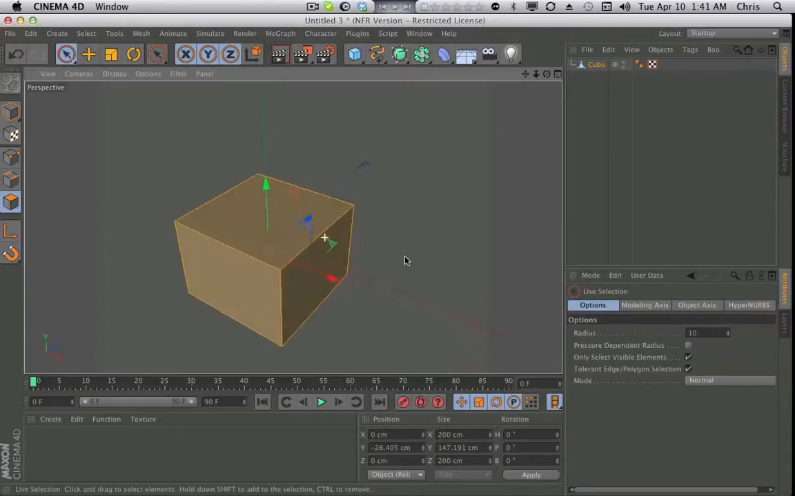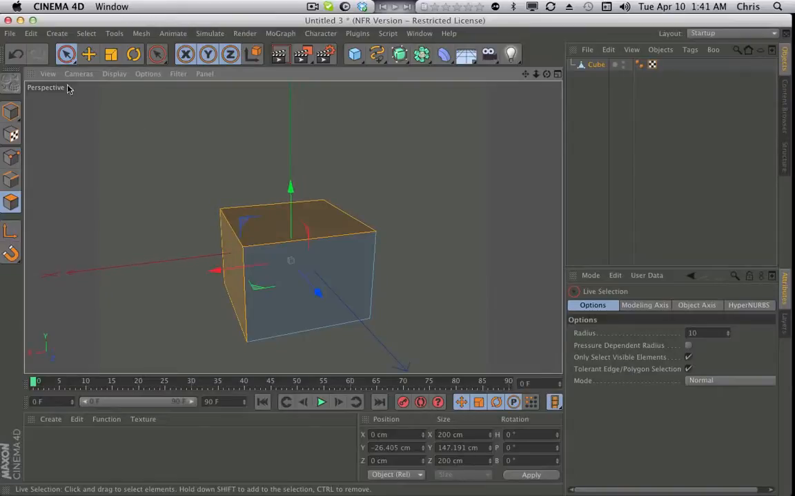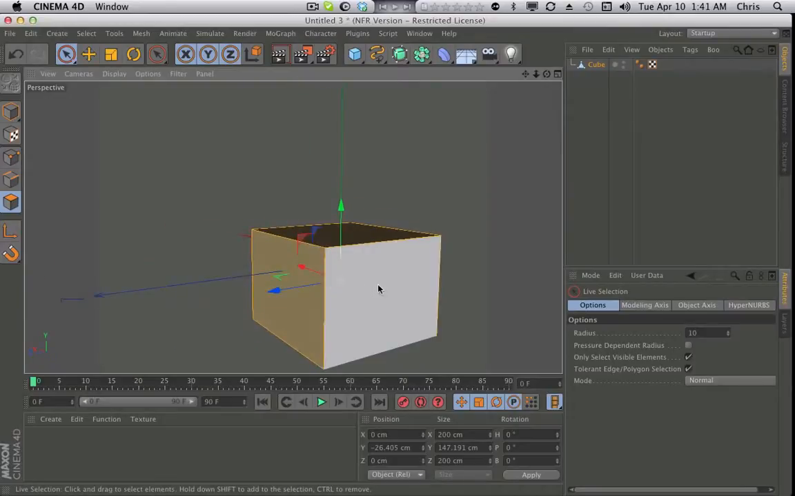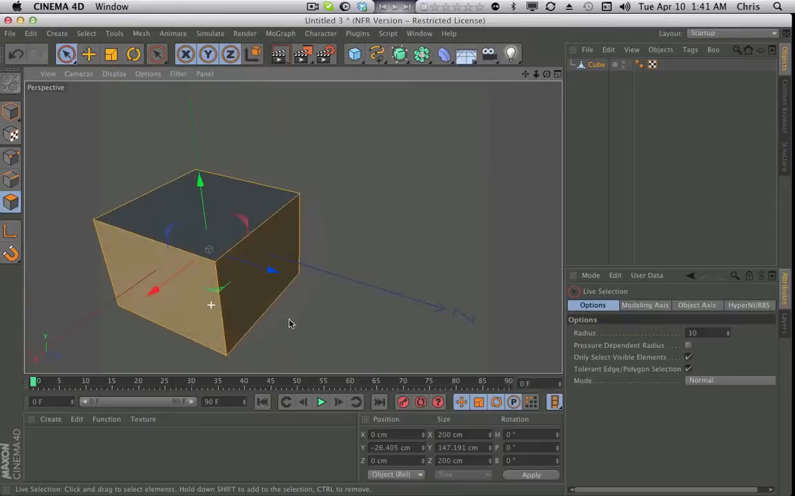So what you do is, if we rotate our view around and we're over here, by having the selection tool and holding down the shift key, now when I click, I will add to that selection. If I hold down shift, click, I will add to the selection. The opposite is holding down control. If I hold down control and click, I will deselect the one I touch.